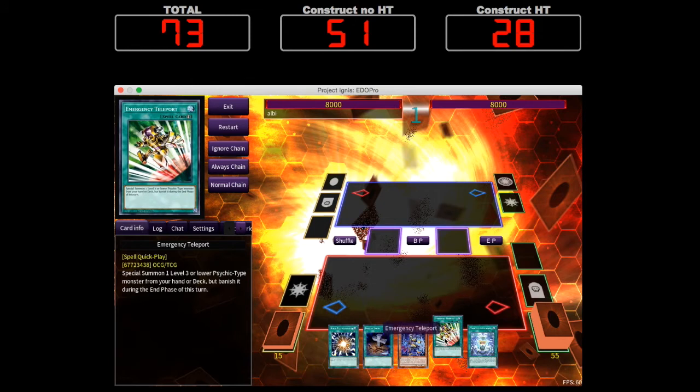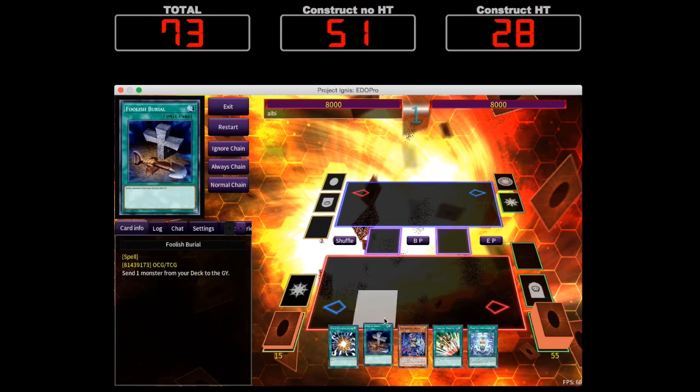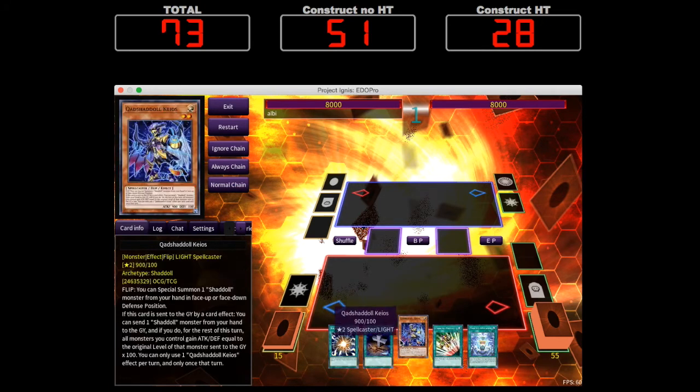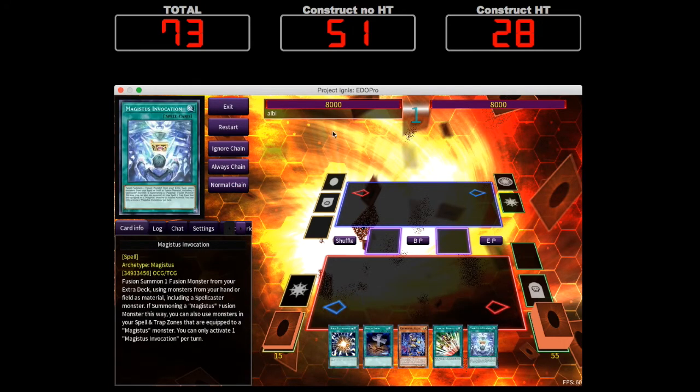So if there is one entropy, I can still go through because if this is blocked, okay, I can go with this. If this is not blocked, I can make construct. So in this case, I will count it as a plus even for the hand trap version.